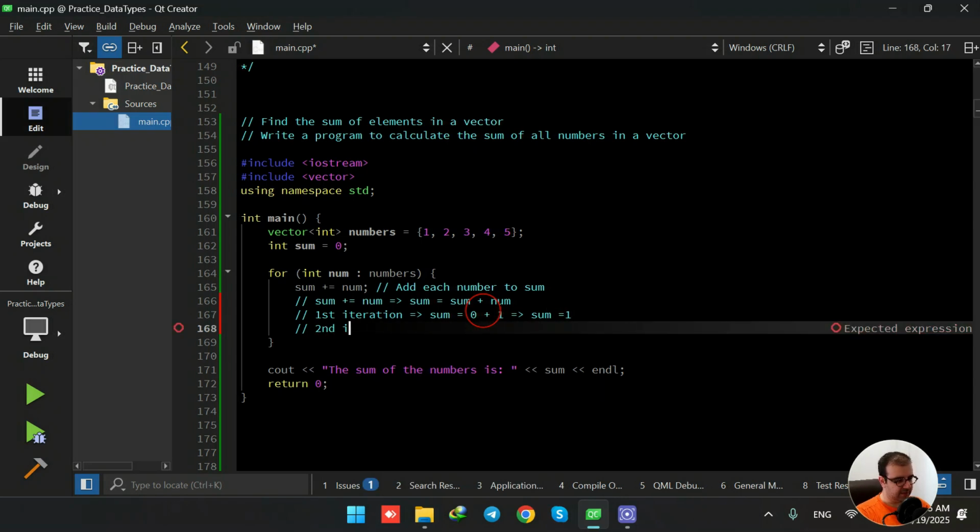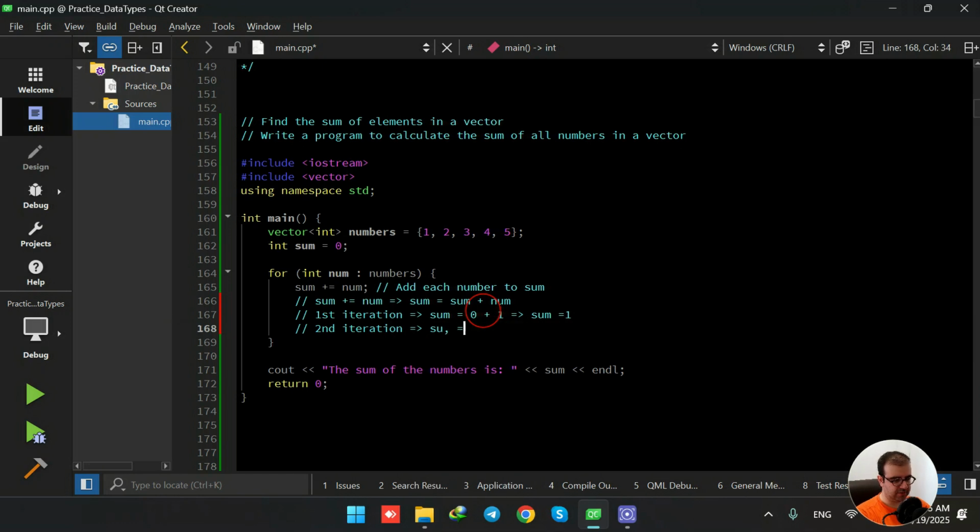In the second iteration, we are having sum equal 1 plus 2. Why do we have that? Because we are having sum plus num. Sum equals 1 because in the first iteration we updated the value of sum, so it's not 0 anymore, it's 1. And why 2? Because the num is iterating for the second round through the numbers vector, and the second element of this vector equals 2, therefore sum equals 3.